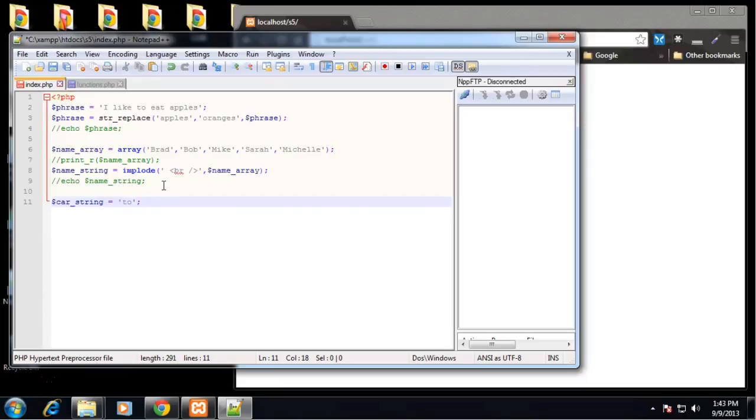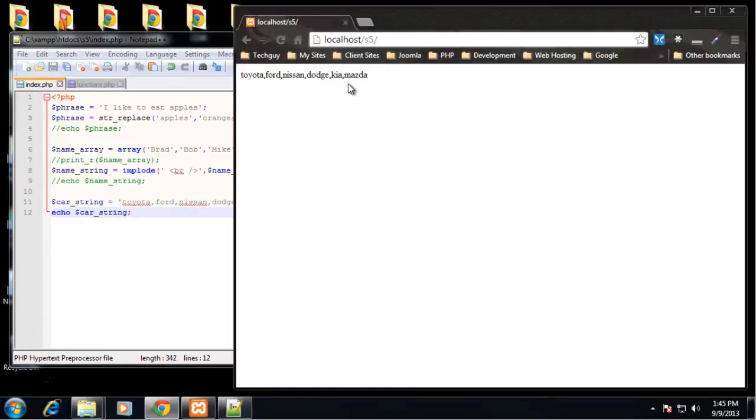So let's say car string equals, and a string needs to be in quotes. So let's just say Toyota, Ford, Nissan, Dodge, Kia, and Mazda. Alright. Oh, sorry, I don't need those quotes. Alright, so we have our car string with 6 different makes of cars. So we can print this out with echo car string, and that's just going to print out the string we have.